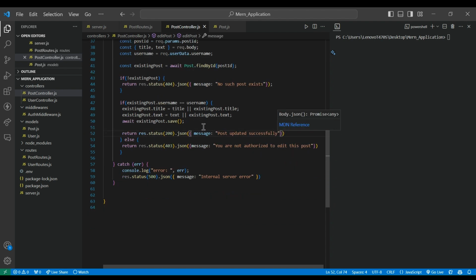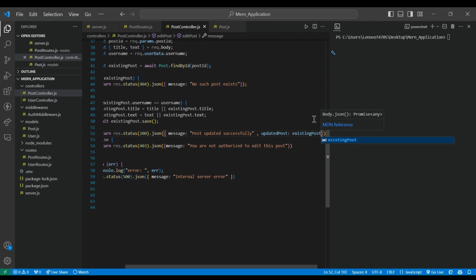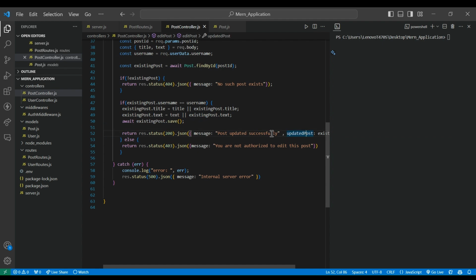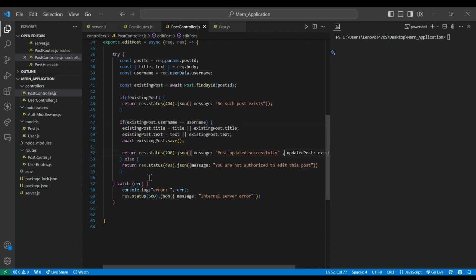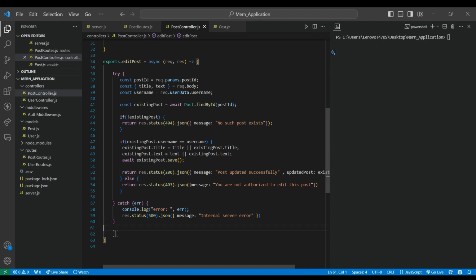And there we have it. All right. So we could also return the updated post here as well. We could add the updated post, and that would be the existing post that we actually updated. This is going to make it a little bit easier to see our new update inside our response. And so that is all for the edit post, I believe.